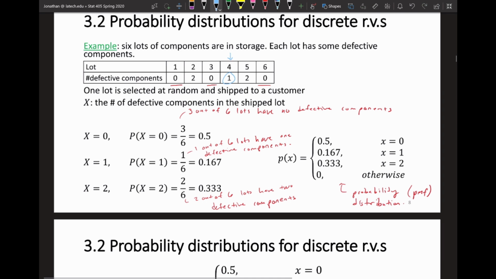So 1 out of 6 chance of picking that lot, basically. And then what's the probability that we could select a lot that has 2 defective components? Well, that's these 2 right here. So I could send lot 2 or lot 5, and I would be sending 2 defective components. So a 33% chance of sending 2 defective components to a customer.